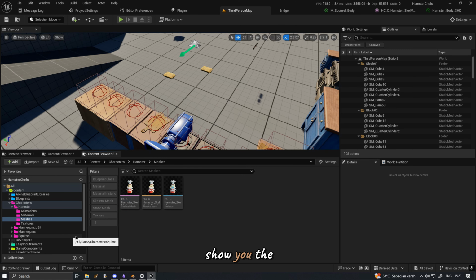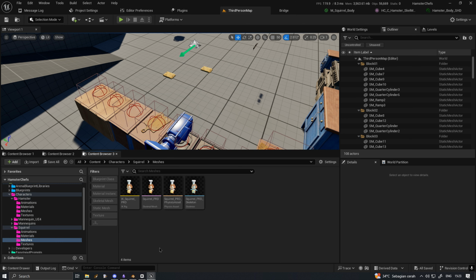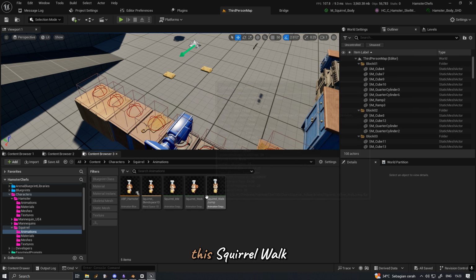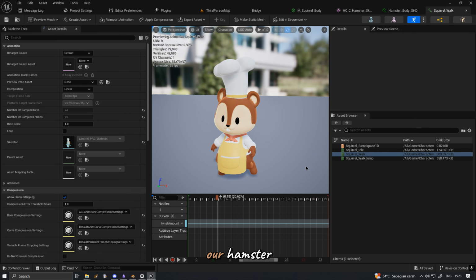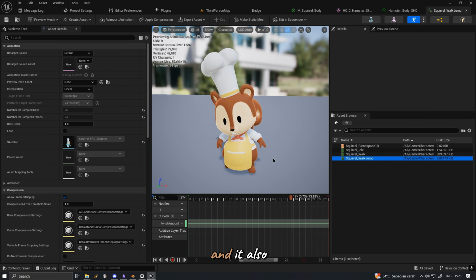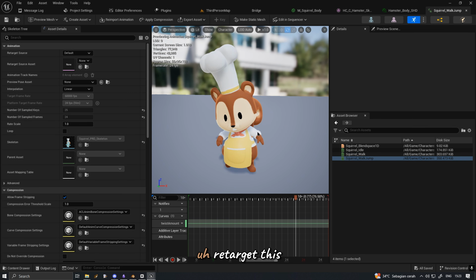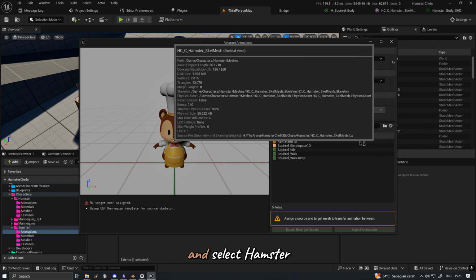Now let me show you the benefits of using Unreal Skeleton. Say that I want to share animation. So I have this squirrel character that I always use before, and we have this squirrel walk animation. I want to reuse it for our hamster. This animation is animated by our friend called Abdul, and it also has a walk jump animation. It's really great animation. And let's retarget this.